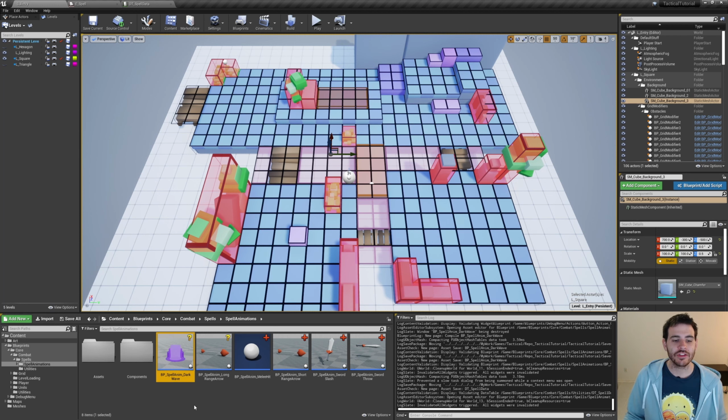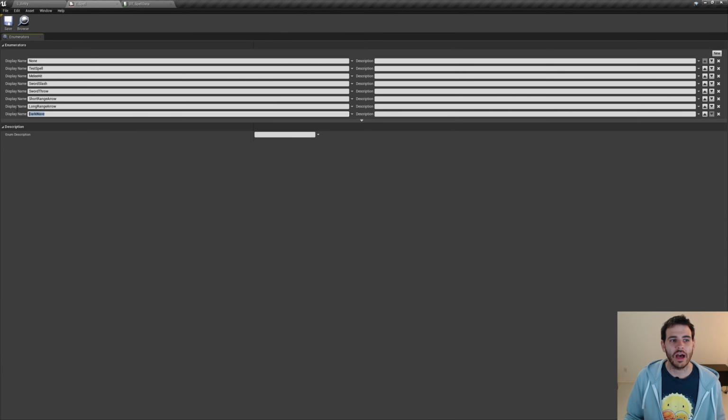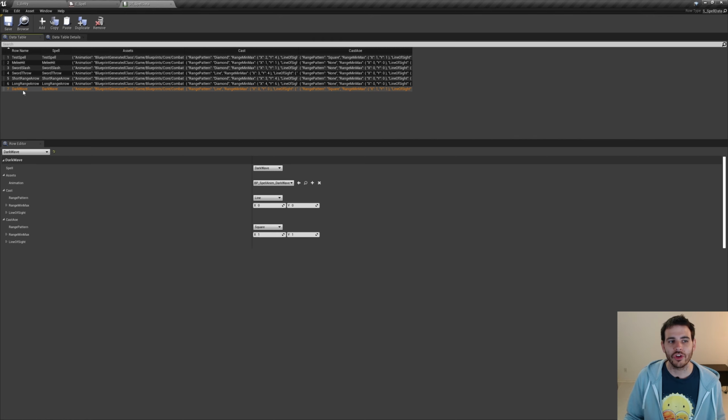And the next spell is the Dark Wave. So here it is. I created my blueprint for the spell animation, and now I'm gonna go in my enum to add the Dark Wave element, and then we can go in the data table to add the Dark Wave right here also. I've set the enum value to be Dark Wave, the spell anim to be the Dark Wave, and then for the cast range, I've set a pattern to be a line, which is super simple, doesn't matter, and the min-max range is going to be 0 and 0. So we are casting the spell on ourselves. So the unit is only going to be able to cast that spell on himself. And then it's going to splash on the tiles around him.